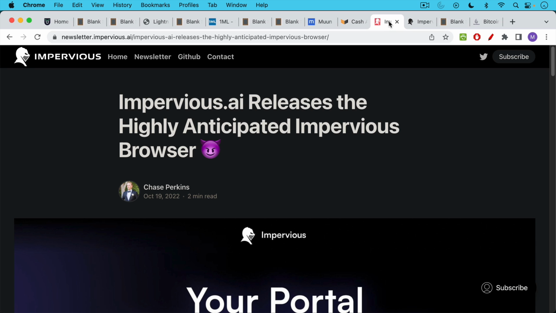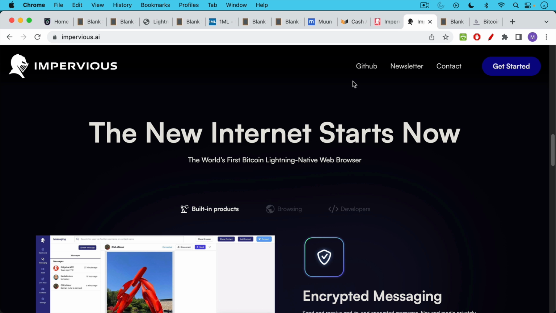There are some very exciting things being built on top of Lightning that I've talked about a little in the past. I still need to download this and give it a try. There's a company called Impervious, and they have built a browser that runs on top of Lightning. I'll link to this below so you can download it and try it out. Basically, it's the world's first Bitcoin Lightning native web browser, and this is very exciting in terms of being censorship resistant, for example.